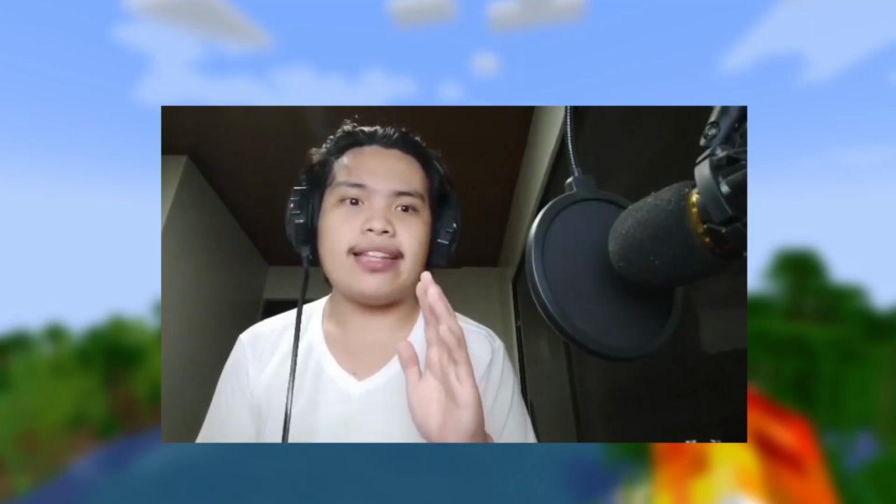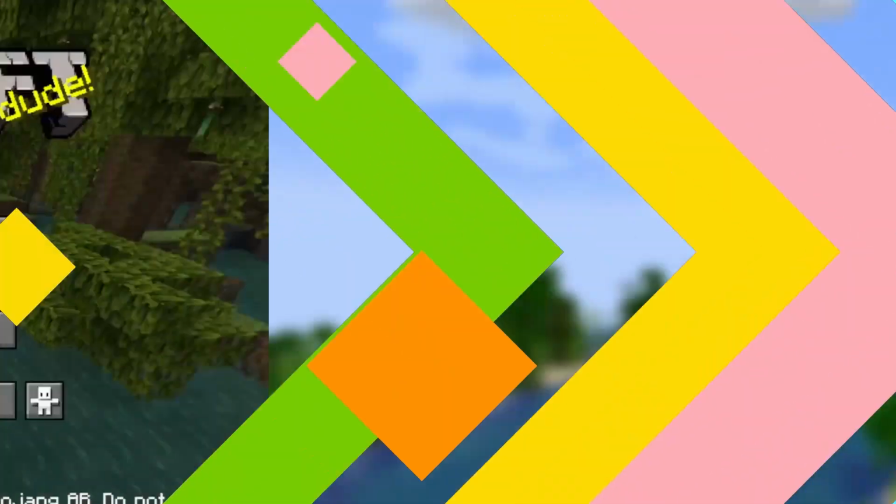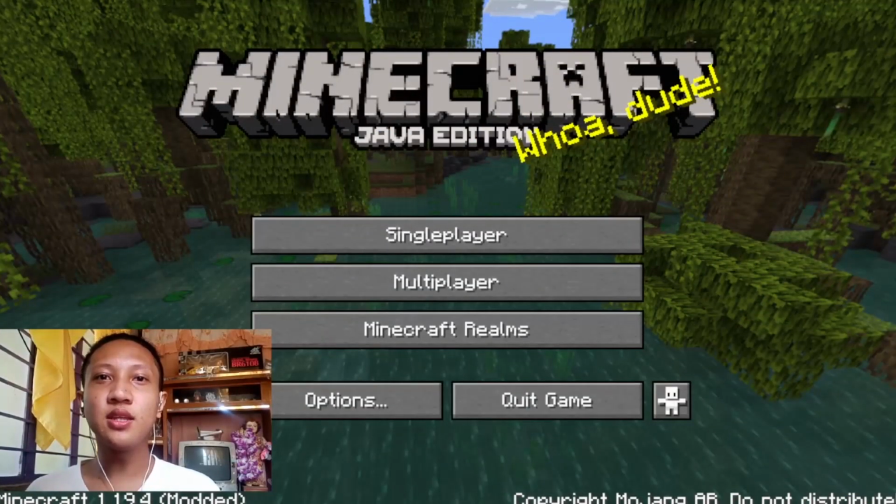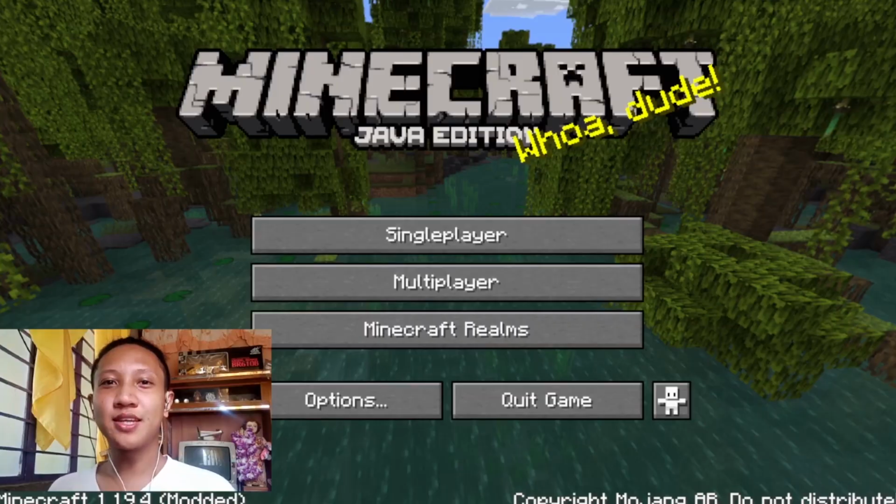But how does the game actually create the terrain? How can a small computer generate an infinite number of worlds with an infinite amount of chunks? What is the math behind it? Now that we know the technique in generating a Minecraft world, let's dive into more technical details.